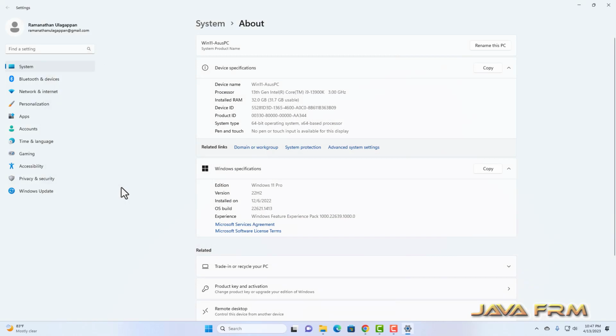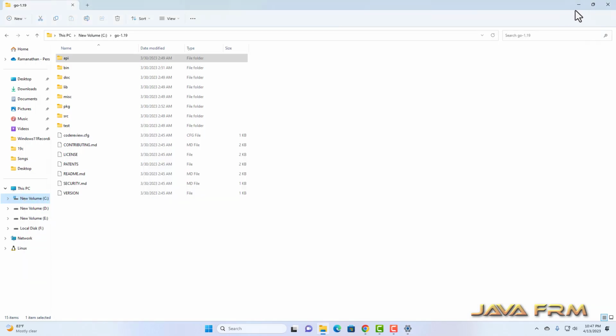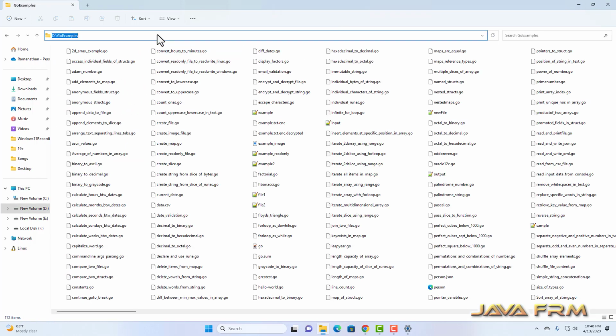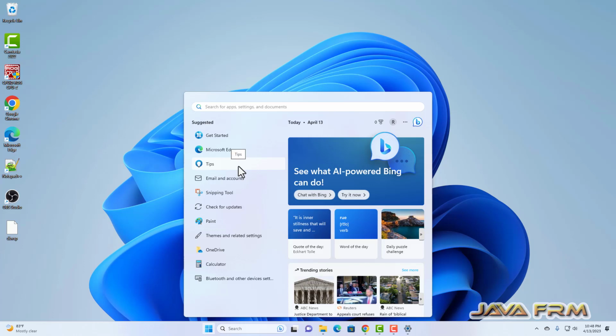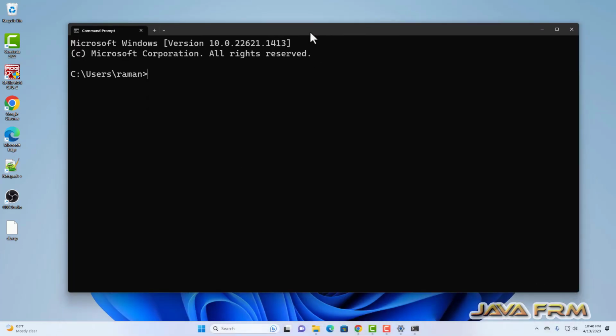Okay, now I am going to open the command line. So before opening the command line, this is my directory that contains Go examples. I am going to execute one of these Go programs to show you how to run Go. Okay, let me open the command line.